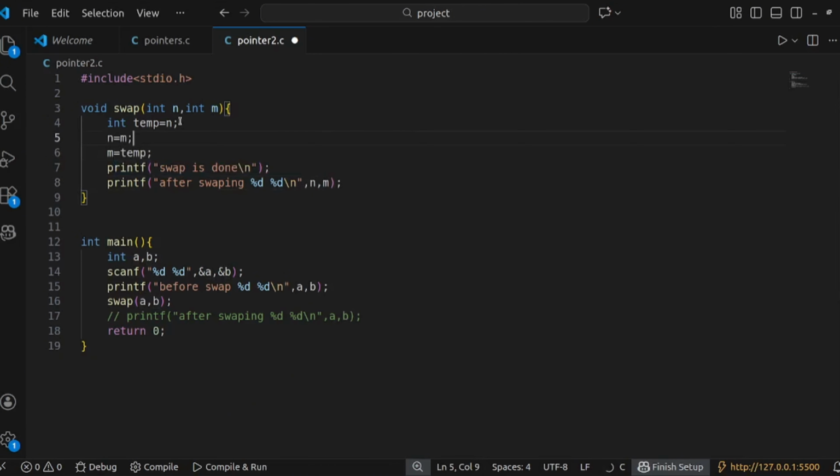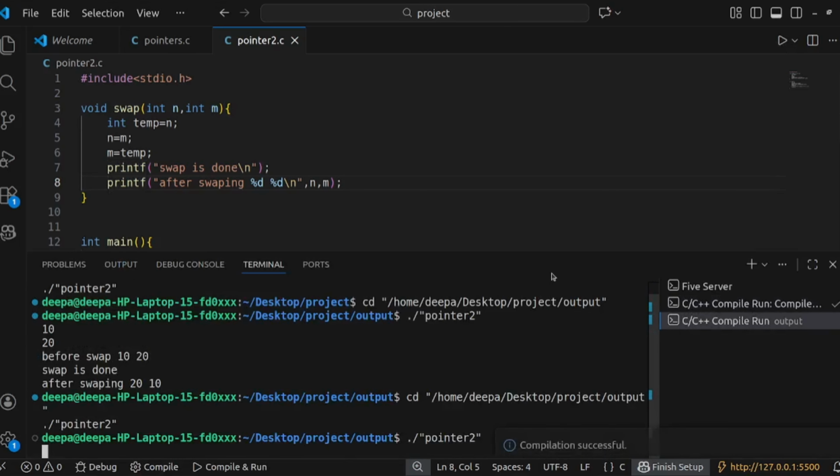Understood? Here it will create one new variable in the heap memory and it will swap those variables. Understood? So our original variable will not swap, it will stay like that only. So see, in this block of memory code, if we print those n and m, we will get the swap is done.